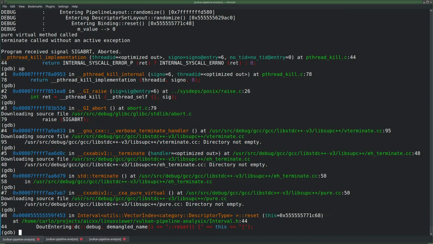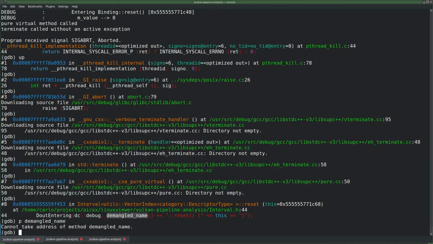Here we are. We print demangled name, which is no doubt a null pointer. Can you even print that? Cannot take an address of a method. Dude, it's a virtual function. Just print it. Okay. Demangled name is, I bet, a pure virtual function here. And the reason that it's still pure is because I'm trying to print this from a constructor. Yes, and we are, because it's a reset.